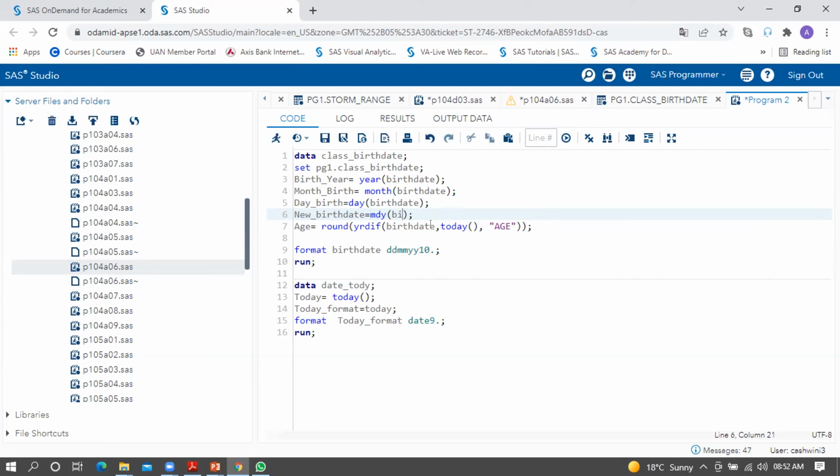Yeah, I'm done. And good. You can always save this code for your further practice or reference whenever you'll be working.